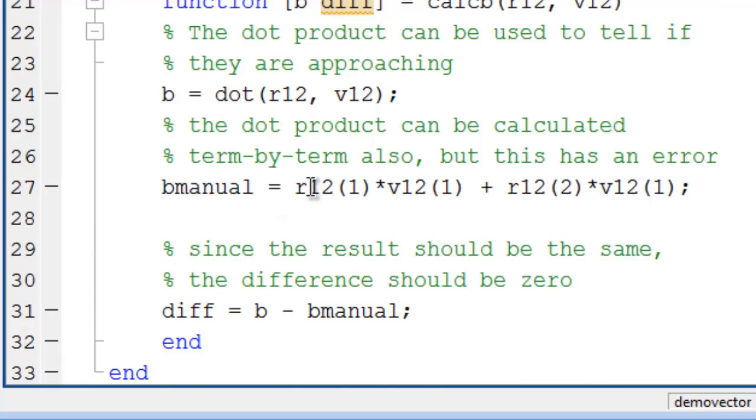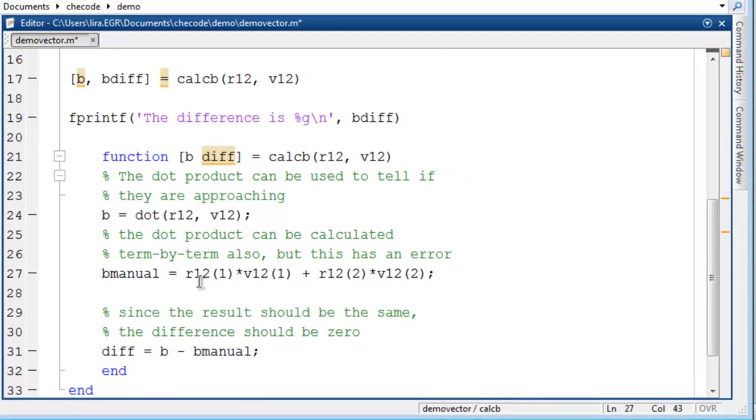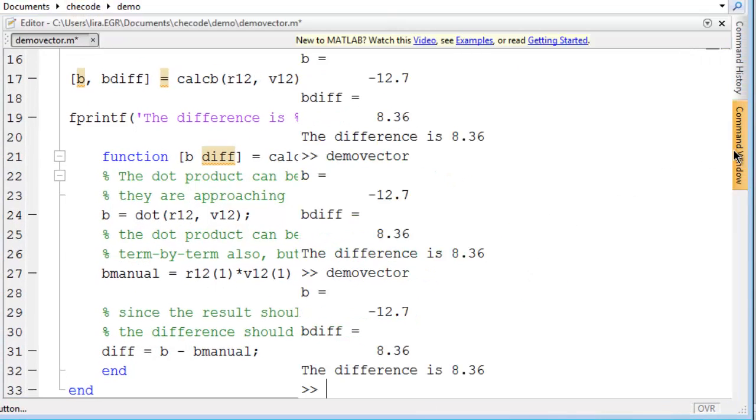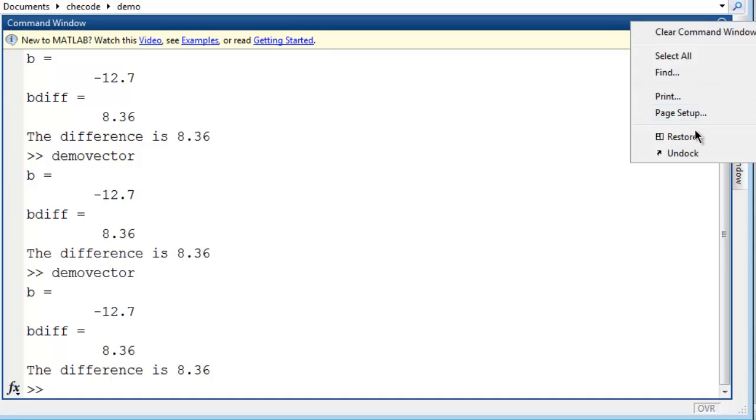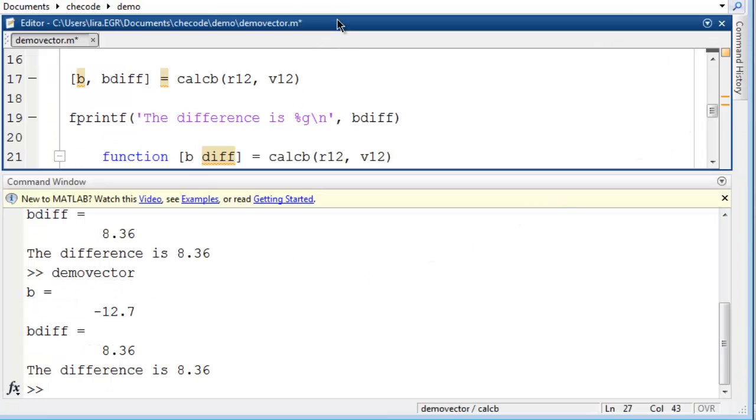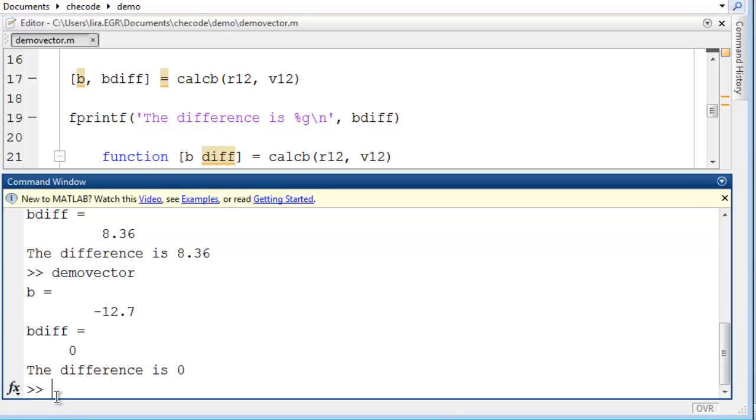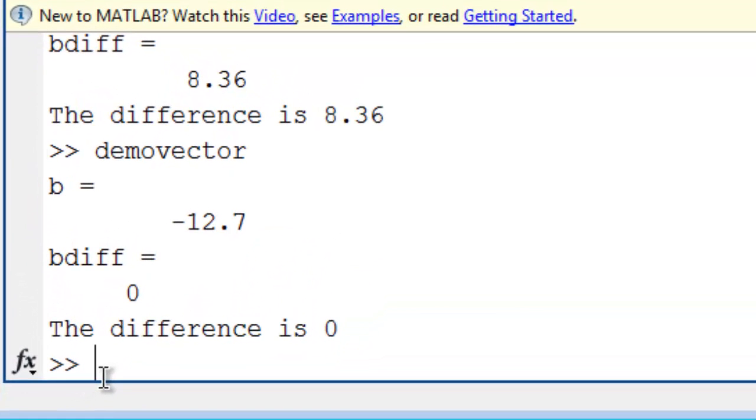The dot product should sum the term-by-term multiplication of two vectors. You can see this is for term 1, and you can see here I've made a mistake in the subscript, and I can fix that quickly. Let me dock the windows. And I can press run now that I feel confident, or F5, and I've debugged the code. The difference is now 0.